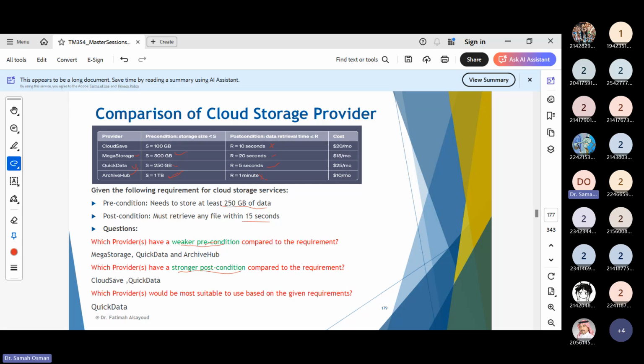A strong postcondition means it is better in time. The better time came with Cloud Safe, which gives us 10 seconds. We ask for 15. By mistake, I put an asterisk. This is 10 seconds, so that is good. And Quick Data is giving us 5 seconds. So we have two here. That is good. 20 seconds is too much. So we will select a strong postcondition. This is a 2. So finally, we decide which is suitable for our situation.